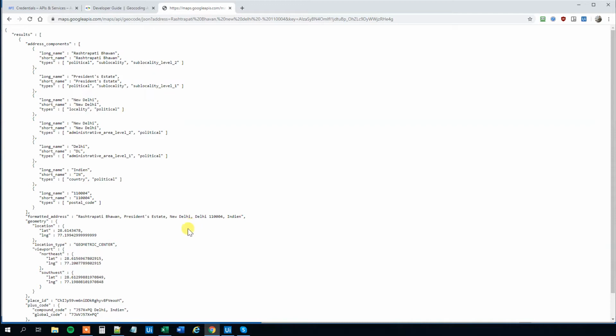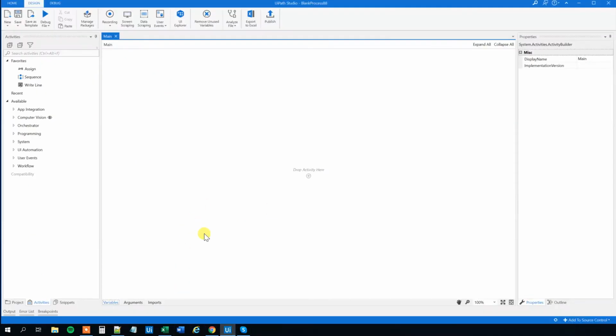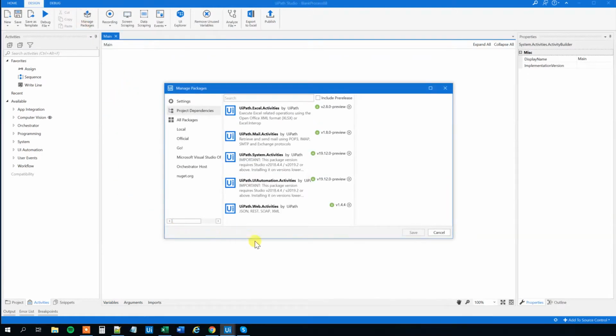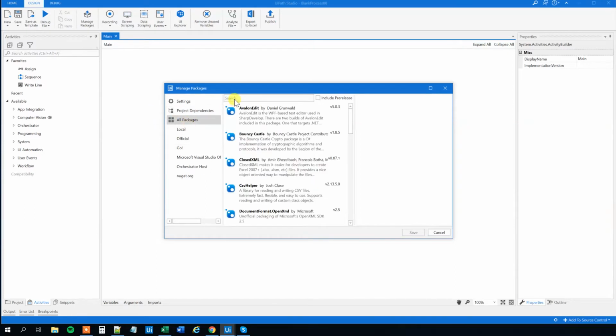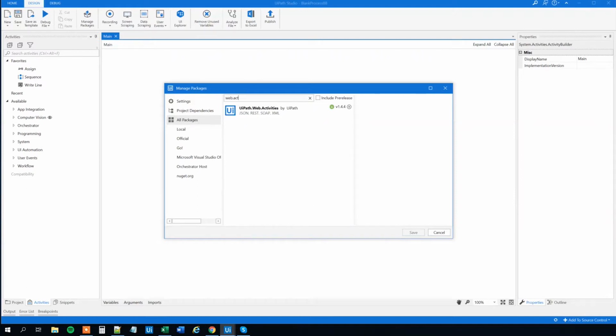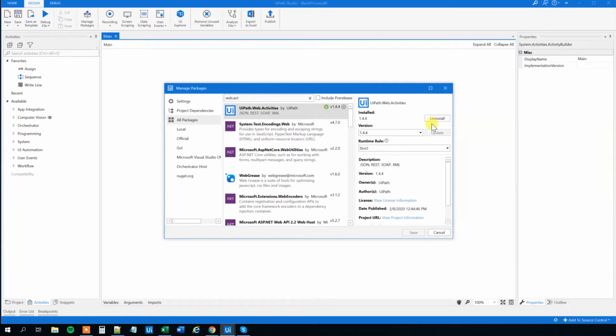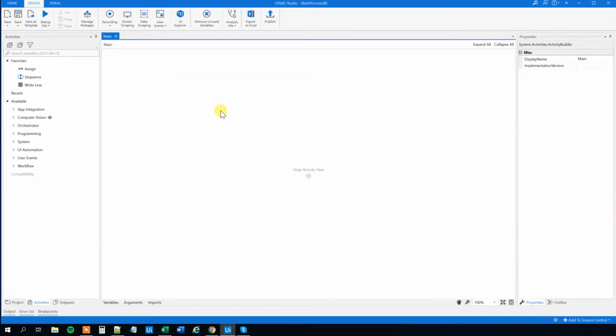So let's go to UiPath, and now we can start to create it. First, we need to click Manage Packages. Then we will make sure that the UiPath.Web.Activities are installed. If it's not, then just go to All Packages and search for Web Activities here. Click it, click Install if it's not installed, and then just click Yes, Accept or something, and then you'll have it installed. Now we can make the request.